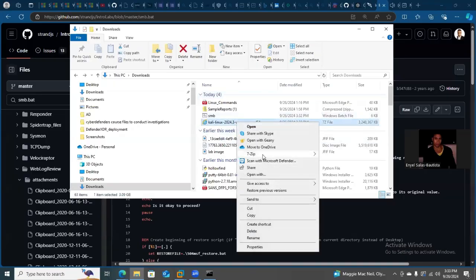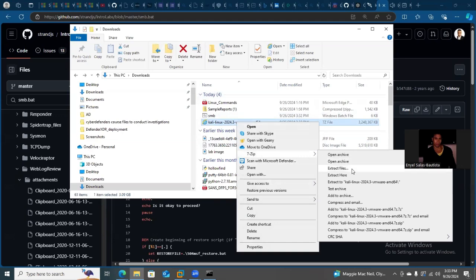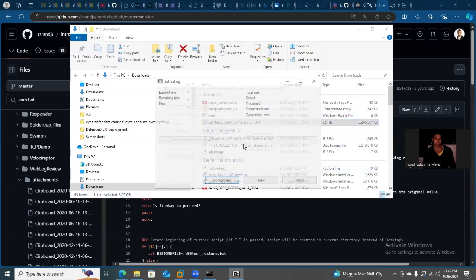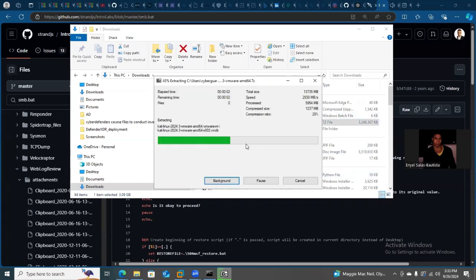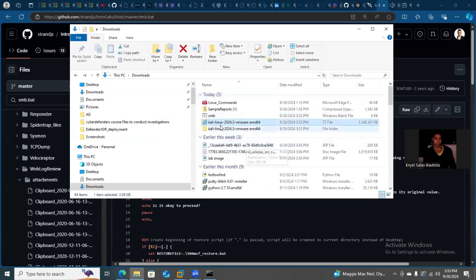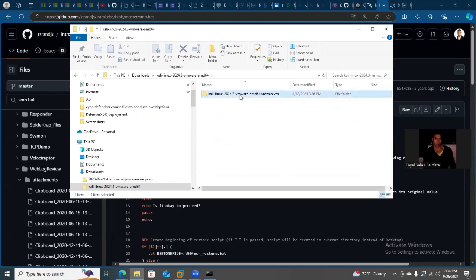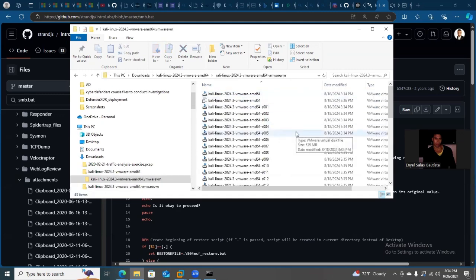Okay, so for this one, we're gonna extract files. Let me see, extract here, extract to Kali Linux VMware, and we don't need a password for that. And then we have a folder. And now let's see which one we're giving to our machine.